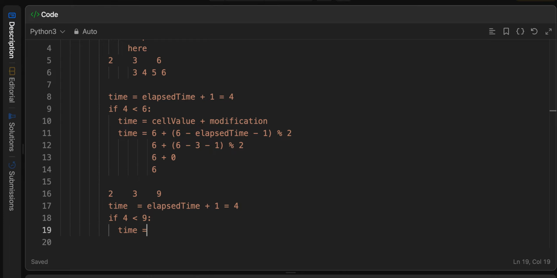So we'll set time equal to that cell time. No matter what, this cell requires a 9. That's the minimum it'll take to get there. But we'll need to check if we need to add a modification. So this is the modification we've gone with here. This 9 is that value. I want to make sure that's clear. This is the same 9 and 9 here, the cell value, minus the elapsed time. The elapsed time is 3, minus 1 mod 2.